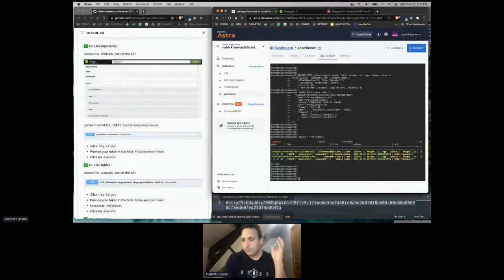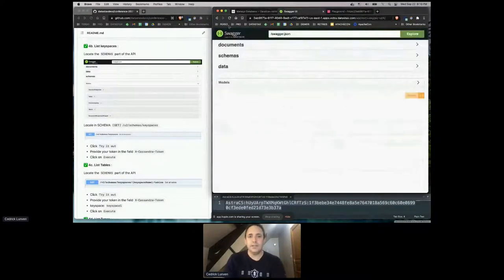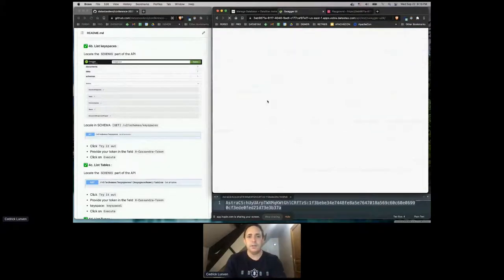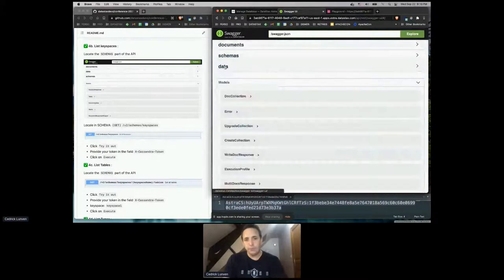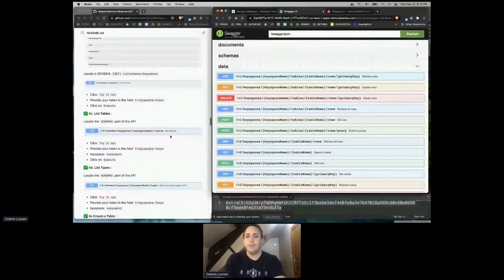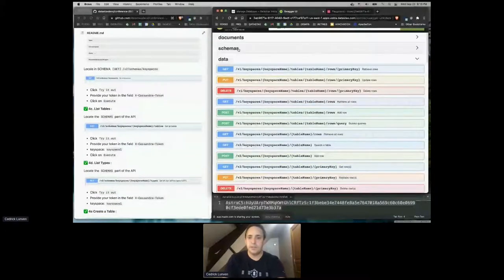So I told you Swagger UI is exposed. So this is my Swagger UI, and see, to the same endpoint, we do have some data API for the DML, schema for DDL, and document oriented, and I will come back to that in a minute. So for the data, here you can go and say, list me the keyspace. So it will be in the schema. Please list me the keyspace.